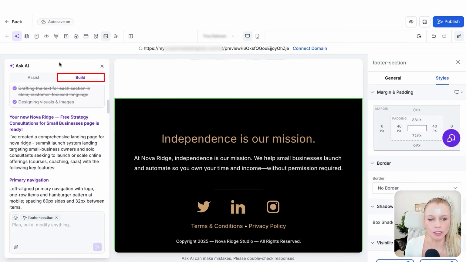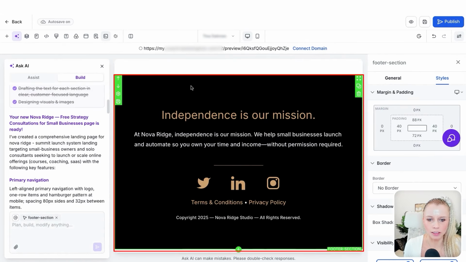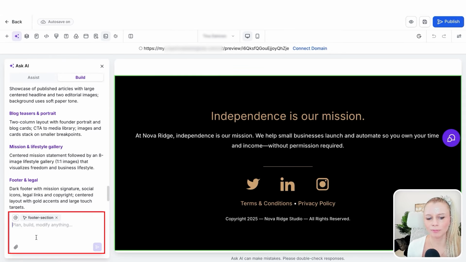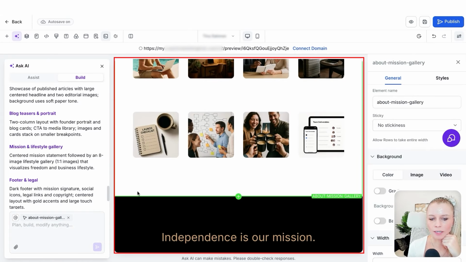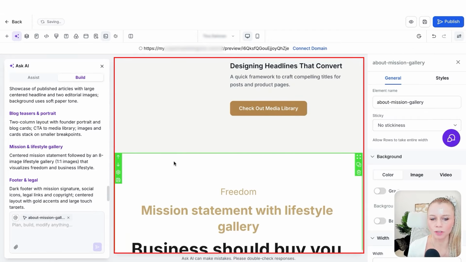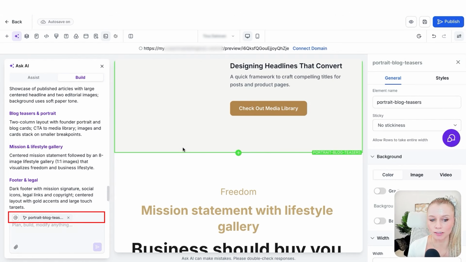Now you can also keep building. Once you have used the assist, you can keep building with the build section for all of these different areas. Now let's say we're on the footer here, since we have selected it, right? You can see the footer is pre-selected. Down here you can plan, build, modify anything. Currently the footer section is selected because we have it selected right here. But if you wanted to edit another section, you just scroll through and then make sure you have the green boxes selected, since that is a section, and it will always show you down here which section is selected.